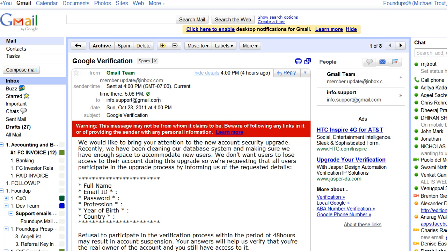One is they've made a Gmail alias, okay, called Gmail Team, okay? Then it's from member.update at inbox.com, right? So it doesn't say Gmail, it's not from Gmail. If it was from Gmail, it'd actually say from gmail.com or from Google. Google doesn't use Gmail. Gmail is just for people.